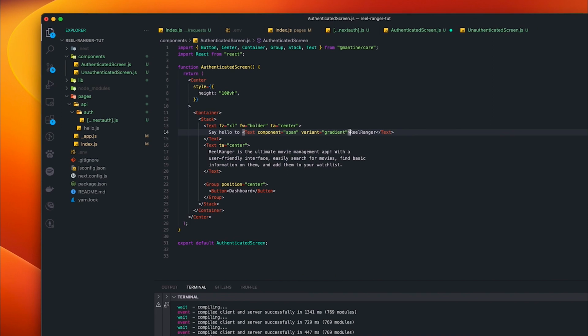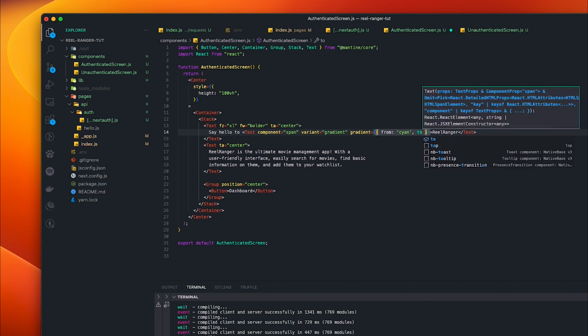And we're going to pass in gradient as a property, and it's going to be an object. So we have this here, and what we're going to pass in is keys. We're going to pass in the from key. The from key is going to be the initial color value. A gradient is moving from one color value to another color value. So the initial color value in our case here is going to be cyan. Pass in cyan, and the second key is going to be to, and we're going to pass in blue.